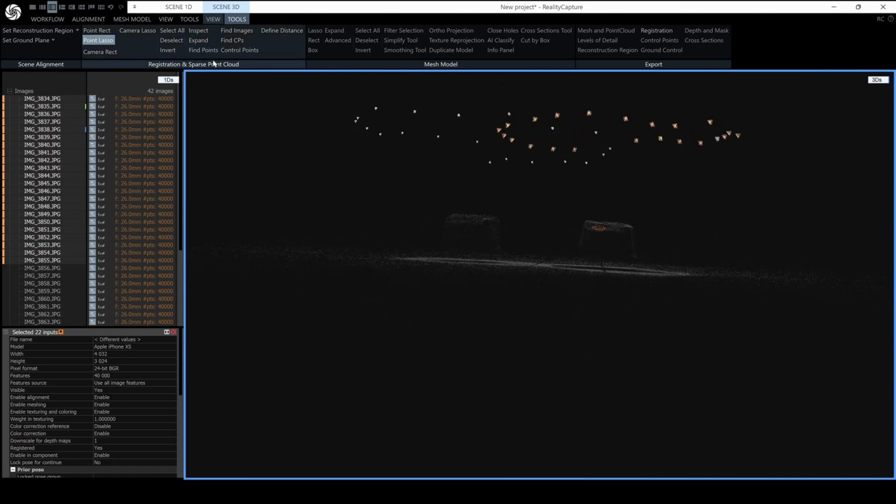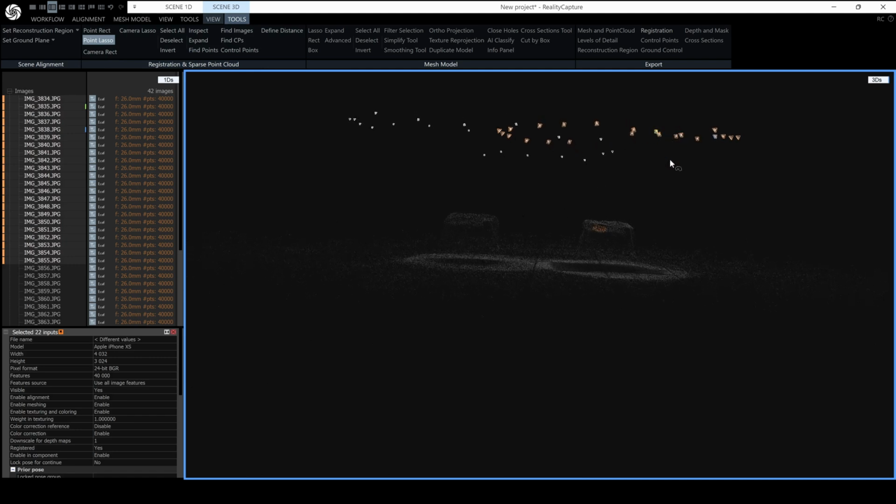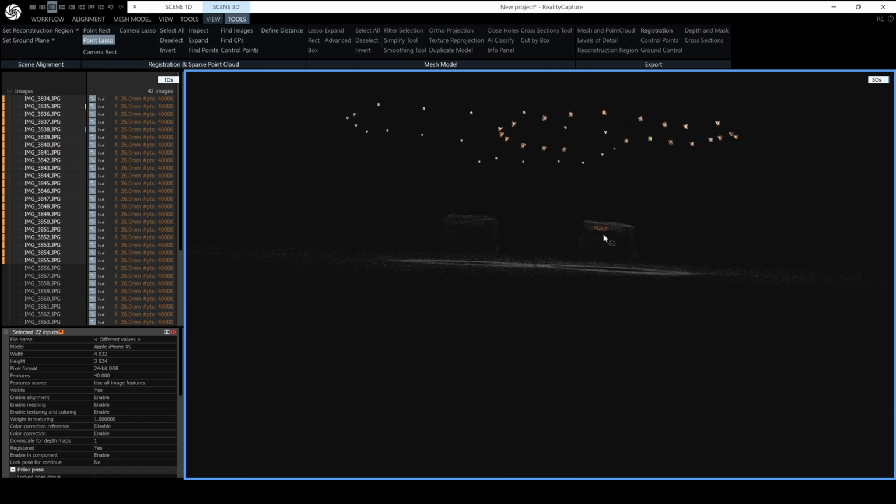So what you could do now is add some control points to some of these images that are seeing the ghost points, and then those same control points should also be added to some images that do not see the ghost points, and that should tie everything together in your next alignment.